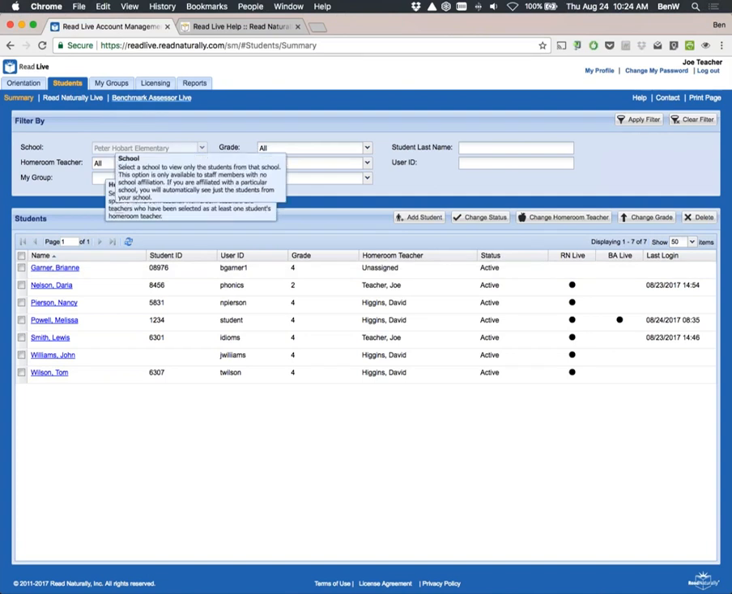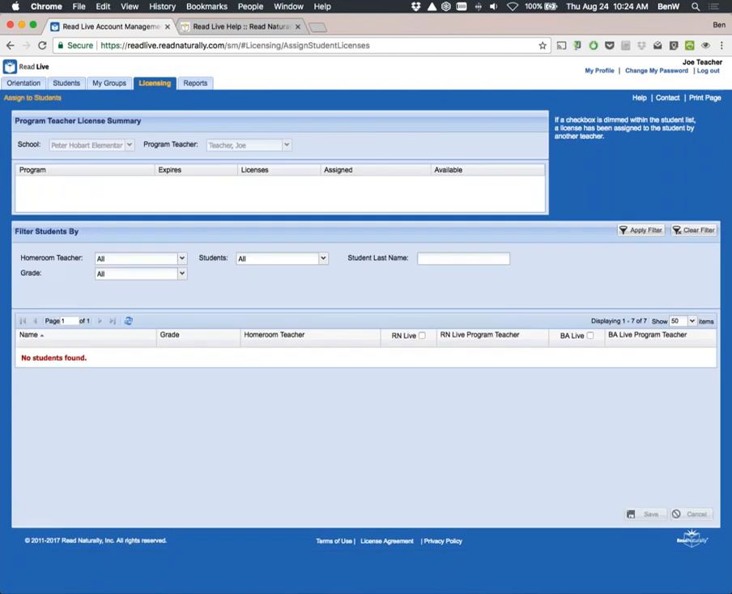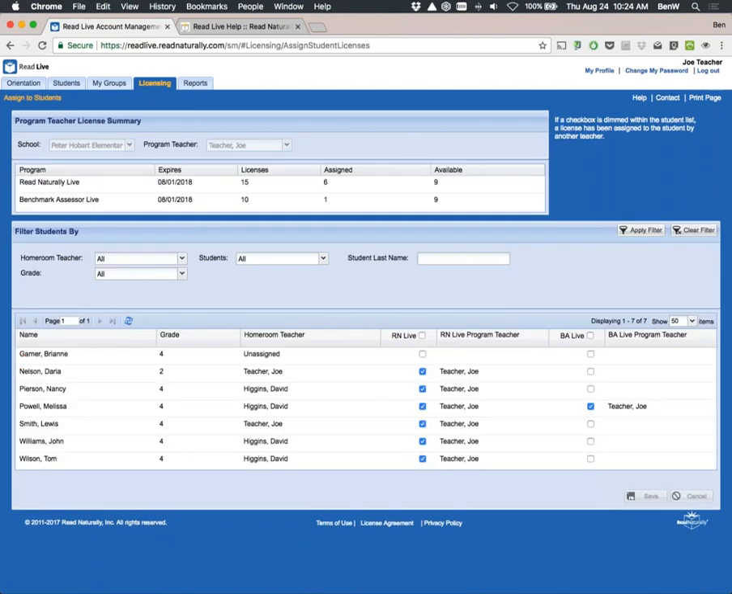Once a student has been added, the next thing you're going to do is license the student. You go to the Licensing tab and then just click on the little checkbox next to the student's name, click Save, and then you add that student to your list of students in that manner.